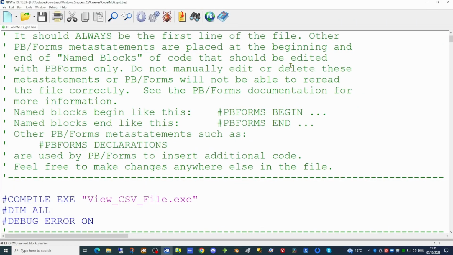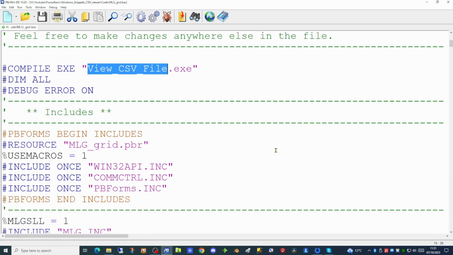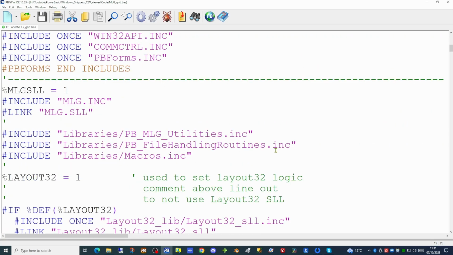This is the source code for our application. This is set to compile into the name of viewcsvfile.exe. If we look slightly further down, we can see the include files that have been used to compile this application. We're including myLittleGrid SLL. That's the static link library for the myLittleGrid grid control. I'll put links in the description below where you can actually download this free add-on.